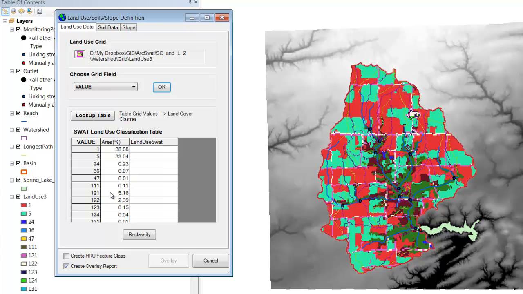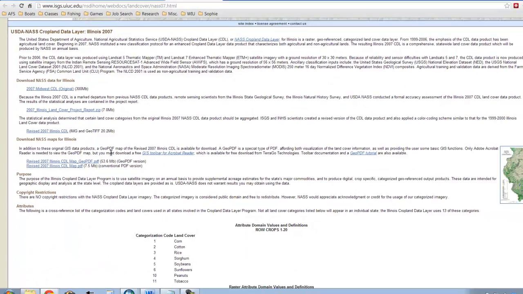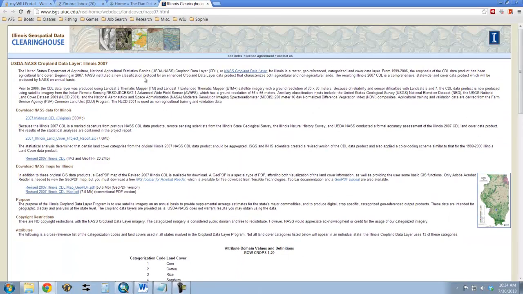Well, let's look at where I got this land use from. Now there's different places, but I get this one from the Illinois Data Clearinghouse. This is the USDA-NASS cropland data from 2007. And like I said, I know that there are several different types of land use rasters out there, but this one seems to be very appropriate for our purposes. So I've downloaded it. You can get it for the whole state. I've clipped it down for our area. ArcSwat's clipped it down even further for our watershed. I've reprojected it. I'm not going to show you any of that stuff.